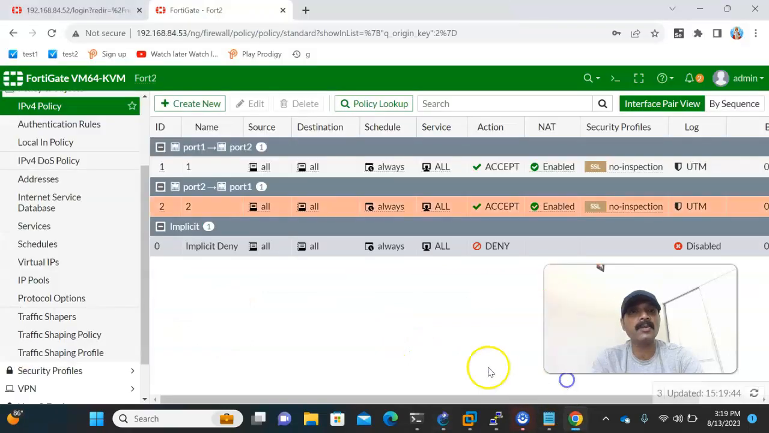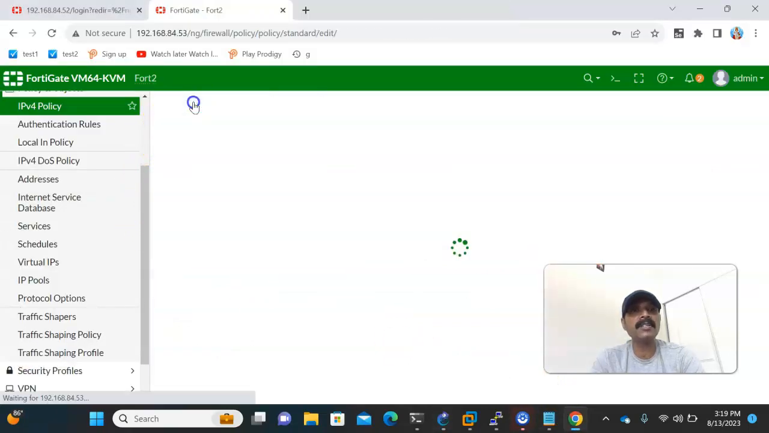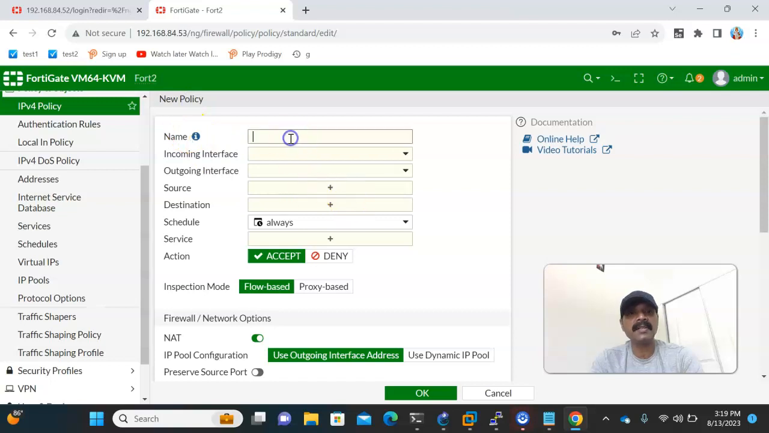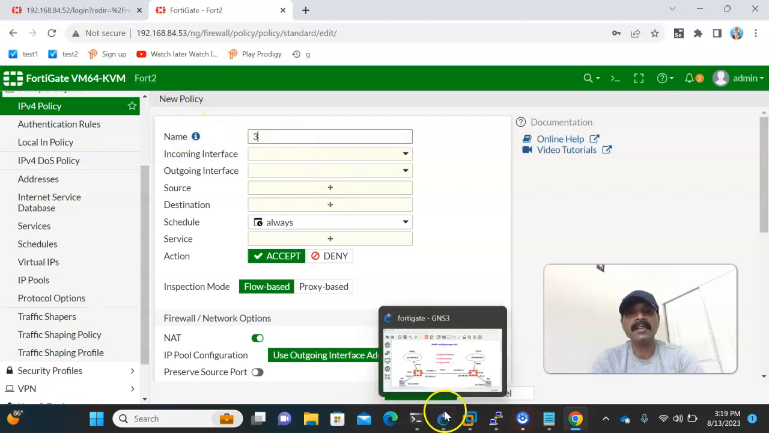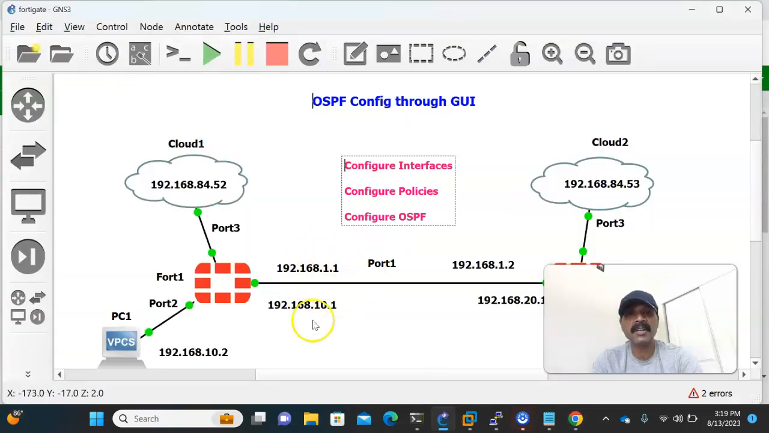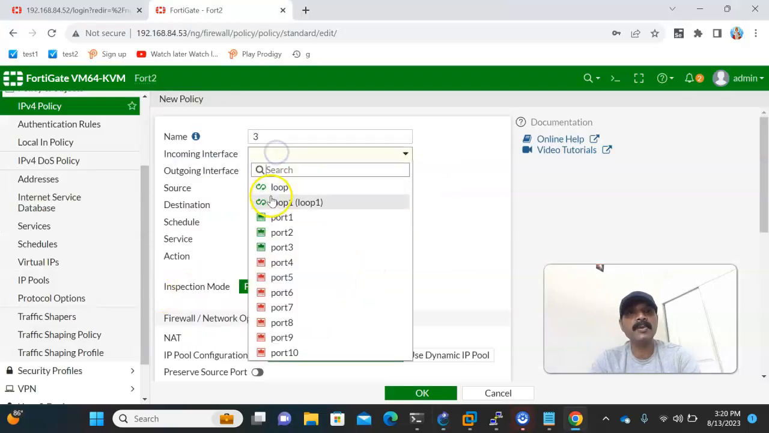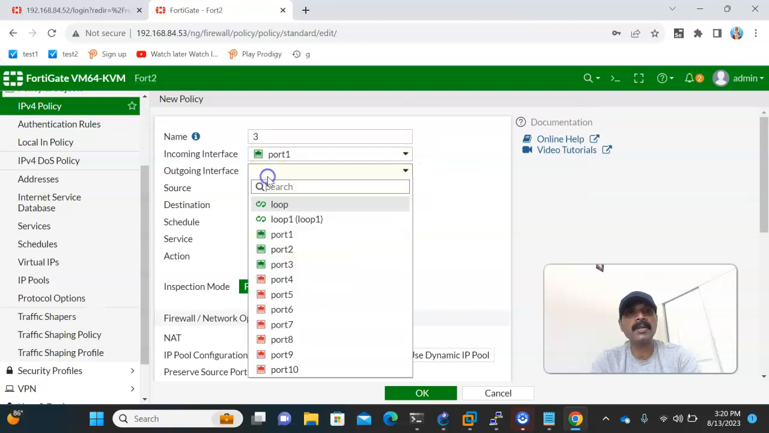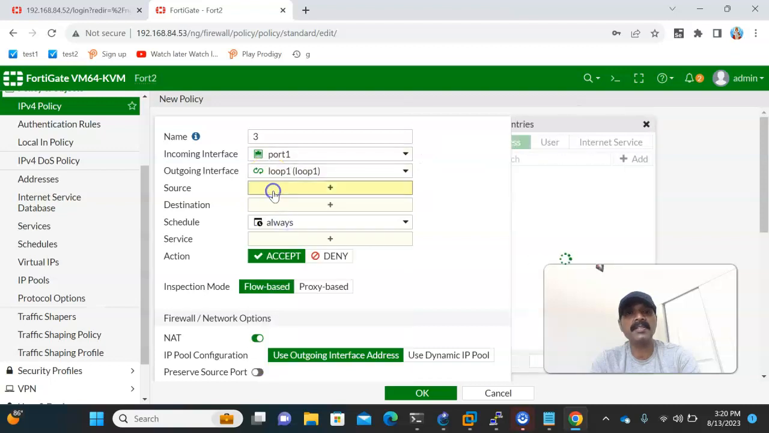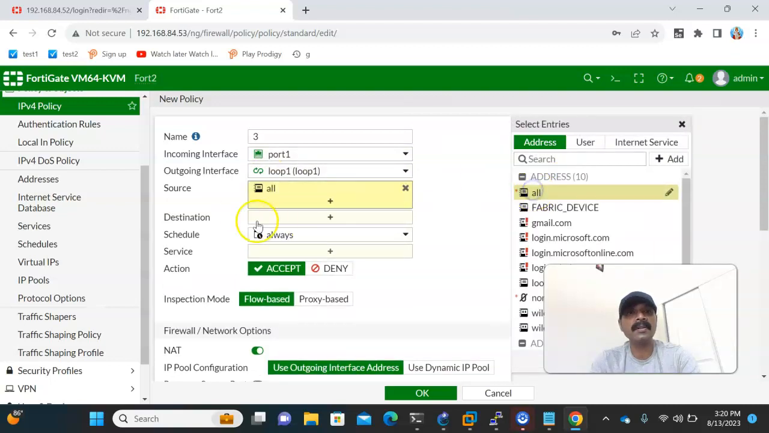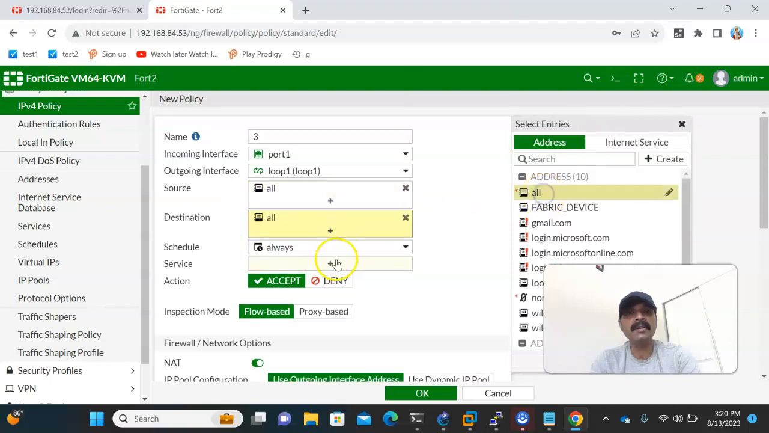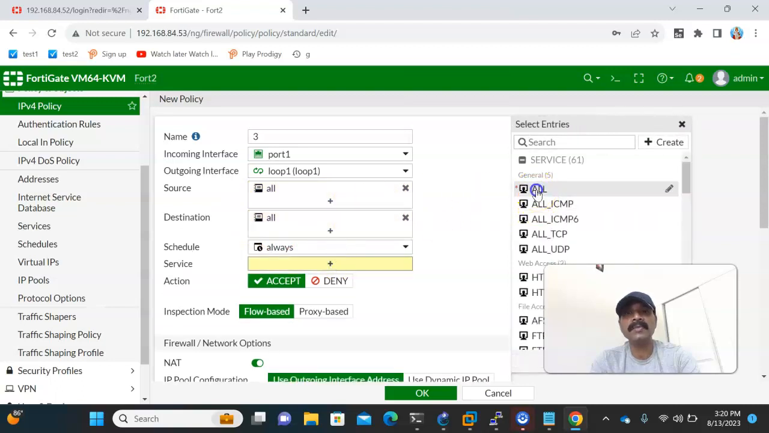Okay, these three rules are mandatory. So now let us create new and add the rule as rule 3, and the communication is from this particular WAN to this loopback interface. Okay, so WAN port is port 1. Port 1 to the loopback address, and the source should be all, the destination should be all, and the service should be all.